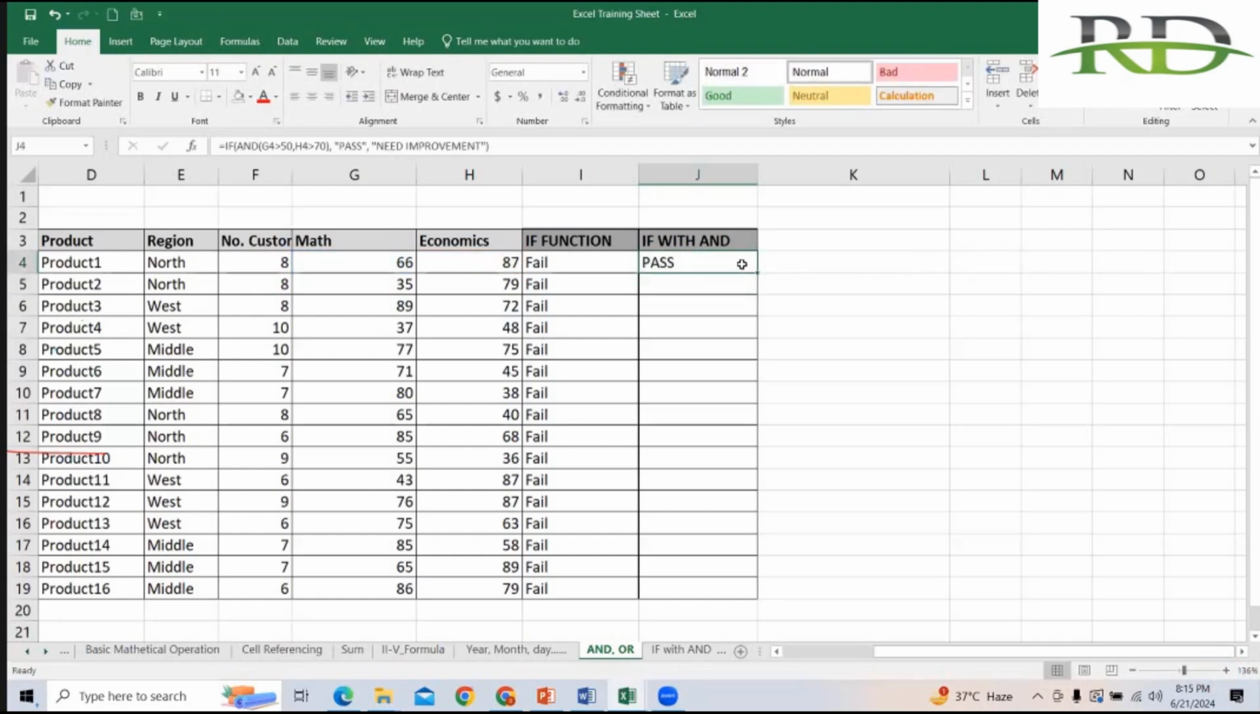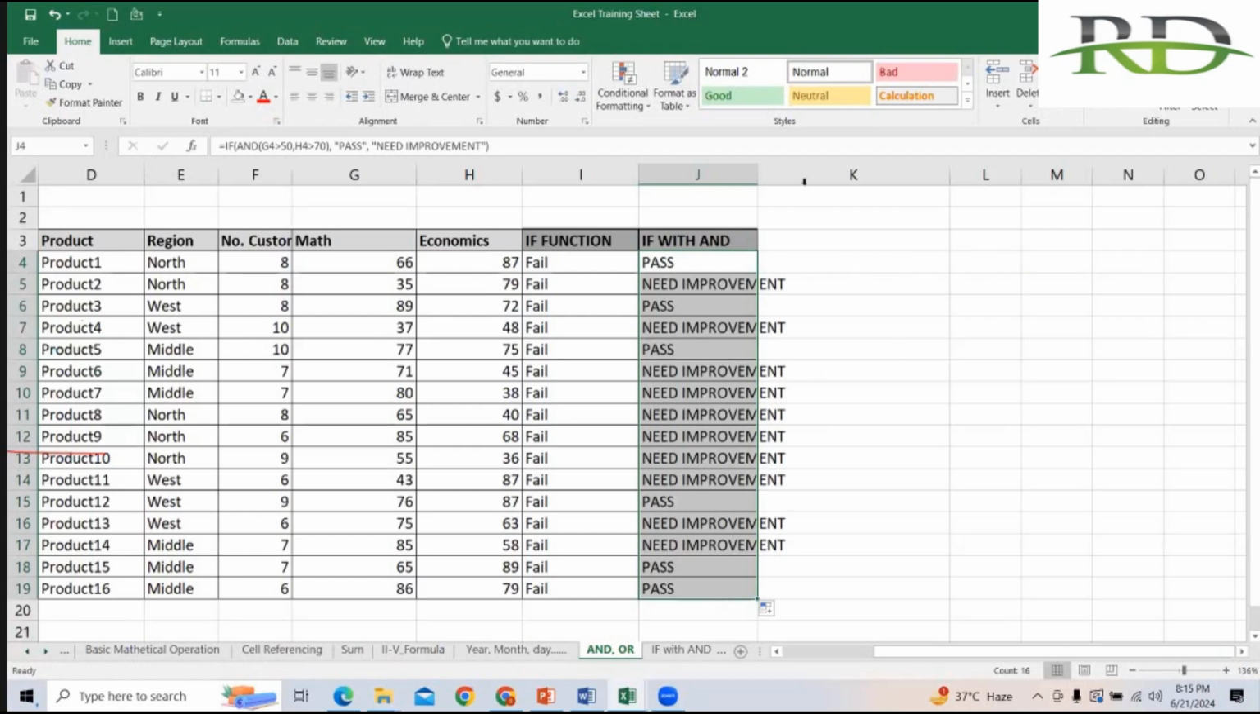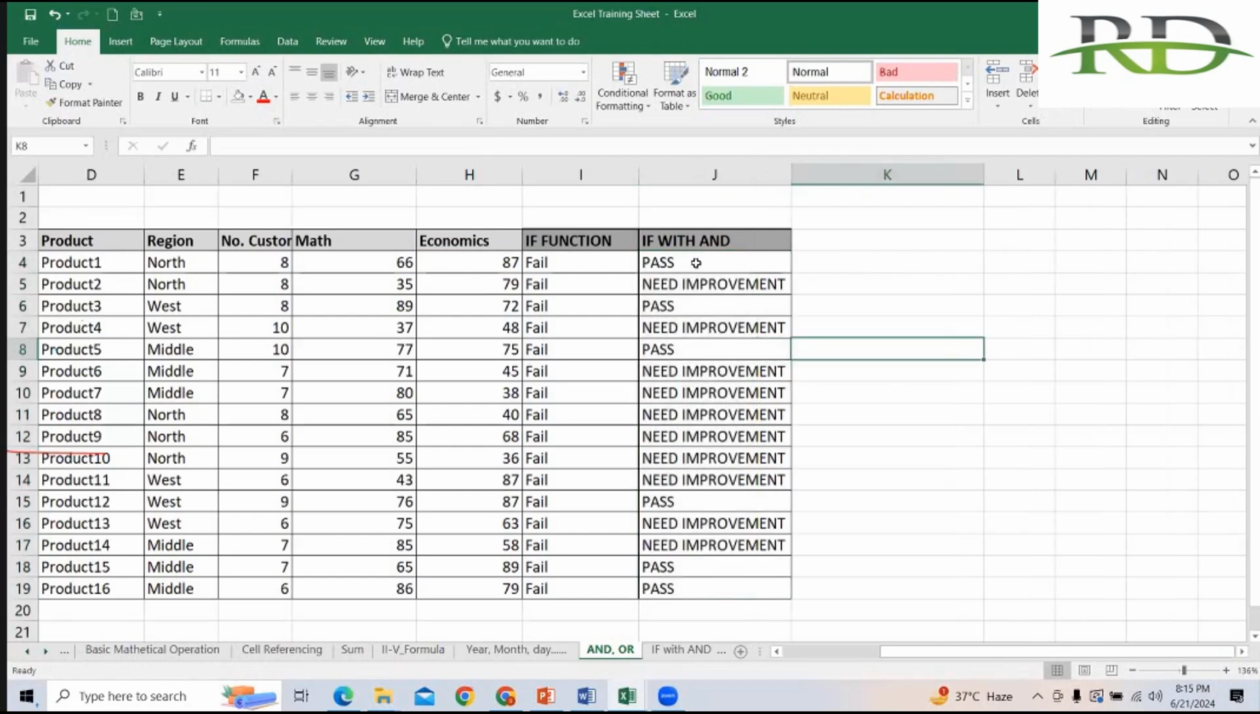Okay. So pass. So many students require need improvement. Okay. So here we can say that, suppose that this is the student name, agar hum de de.